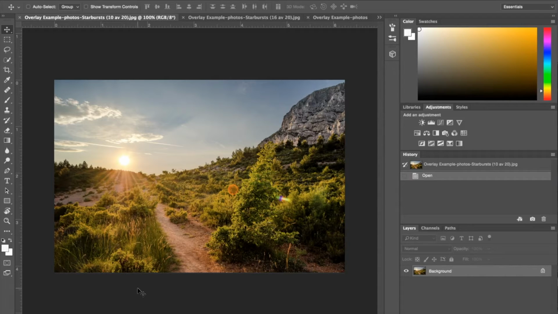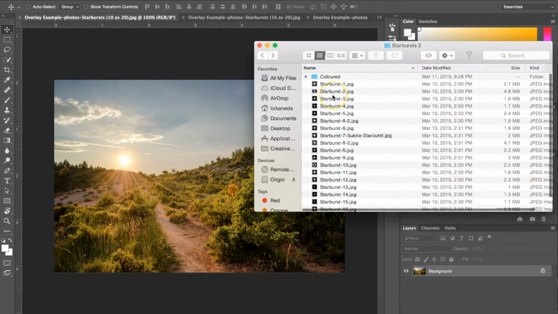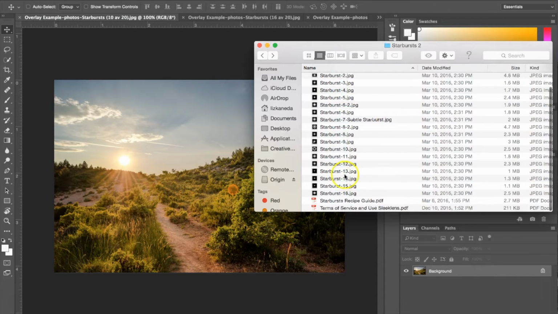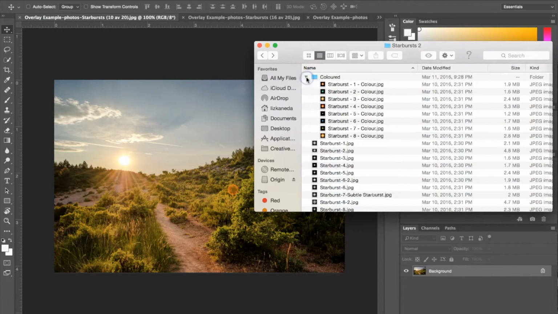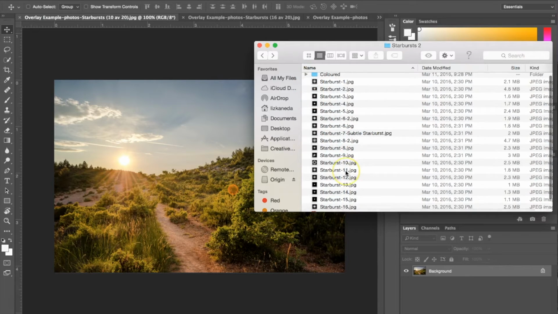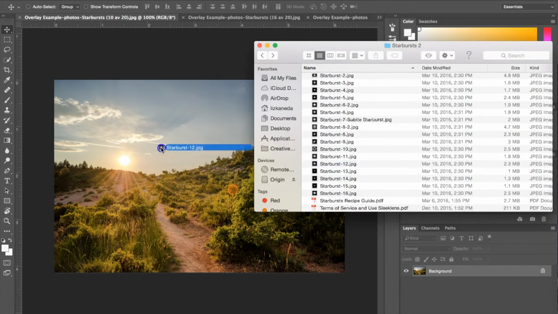For this one, I'm going to be using the Starburst number 12. And the best way to get your overlay into Photoshop is to just go to the folder that you have it stored in and drag and drop. As you can see, this package comes with about 16 overlays, and then it comes with 8 color overlays. So for this one, I'm using number 12. I'm just going to go to 12 and drag it right into the photo.